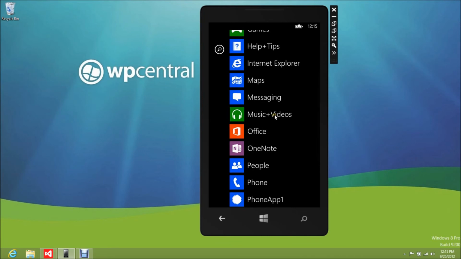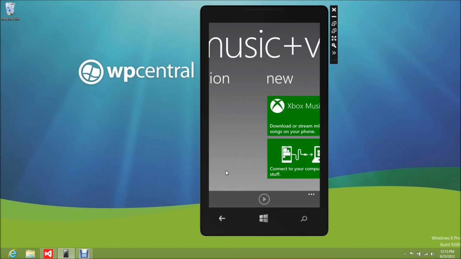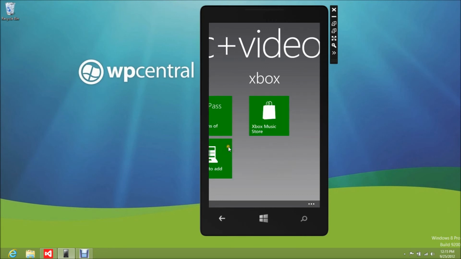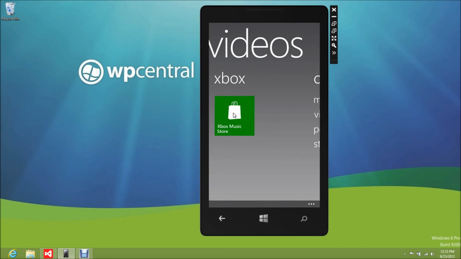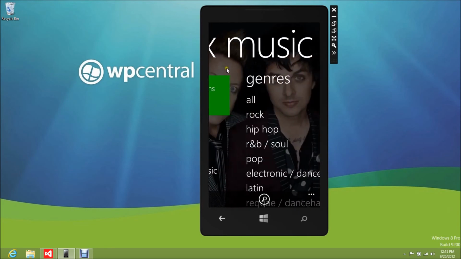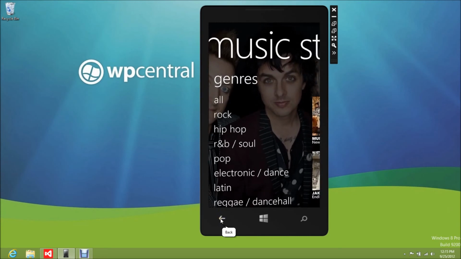Scroll around here, music and videos, once again, new on the outside. When you load it, it says Music and Videos, which is kind of nice. If I can scroll over, Xbox Music Pass, so there you go. It's just going to replace the Zune Pass, obviously. I think it's just a name change. I don't think anything else will change. And then we can go to the Xbox Music Store. And it's kind of nice. This is the same thing you can find in Windows 8 right now, the desktop, so it looks very similar.